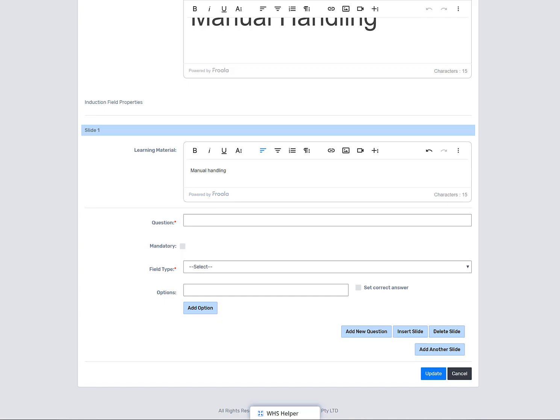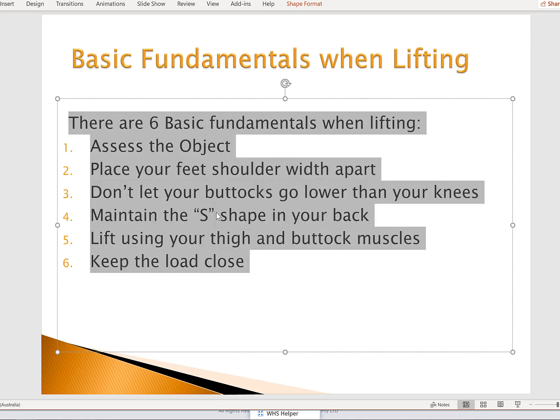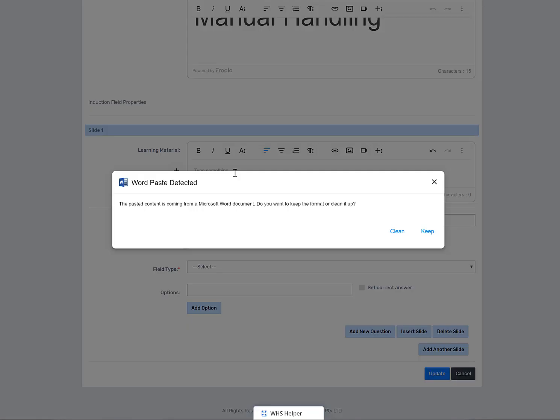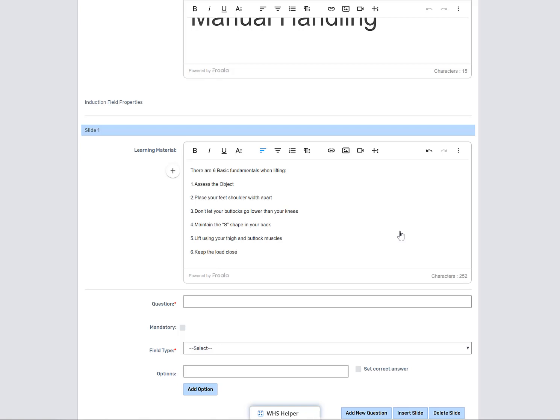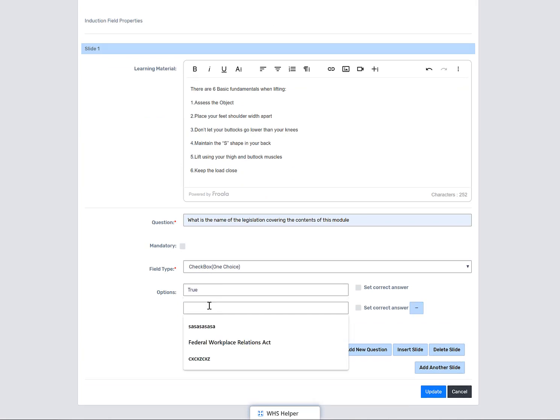You can enter text. You can copy text and paste inside. You can copy data from another document. Just make sure you select Ctrl V when pasting into the panel and select clean. Then update this accordingly. You can relate a question to this slide and put as many options for answers inside here as you wish. Just make sure to select one correct answer.